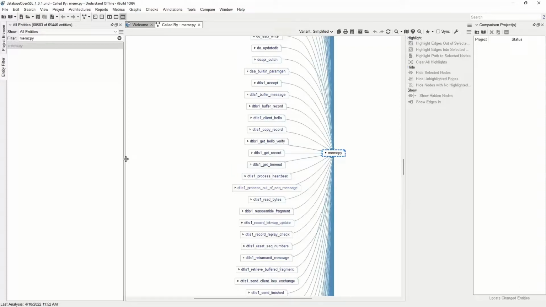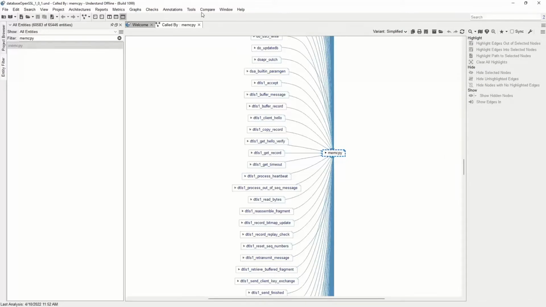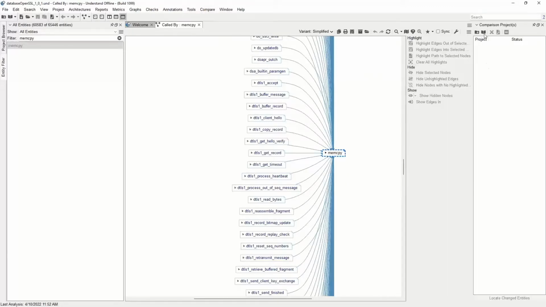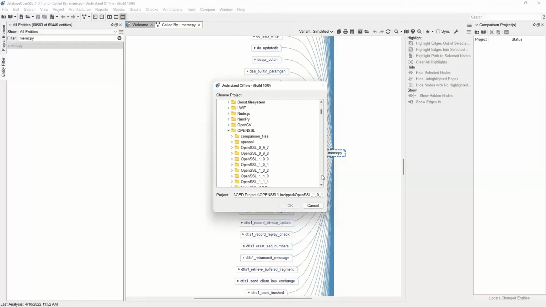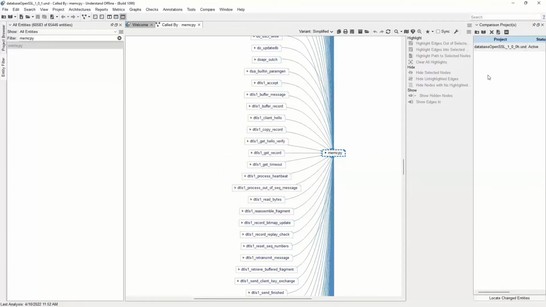With Understand, what you can now do is say, I'm at version 1.0.1 here, but let me compare this to a different version. If you have that project analysis, you can do just that. So I can hit compare here, select comparison project, and it lets me select the project to which I want to compare. We want to compare to 1.0.0H, which is the last version we know of, the one that was just released before 1.0.1. So I'm going to say okay, compare this.